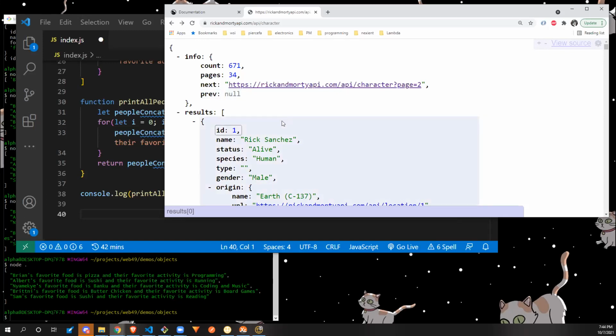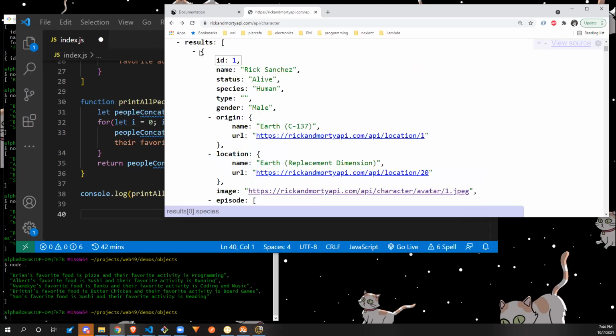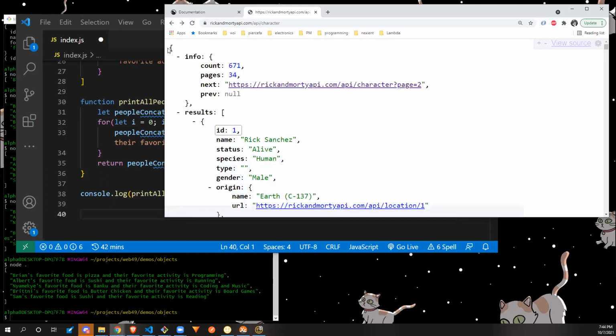So if we're just going to call this object an object because we don't even know what it's named, it doesn't matter. If we pass this directly into a function that looped over this results, how would we end up doing that?